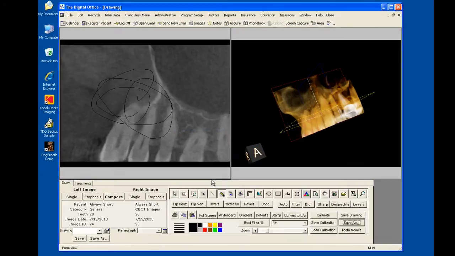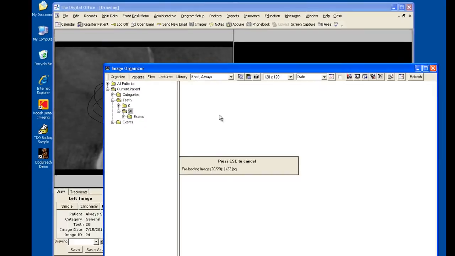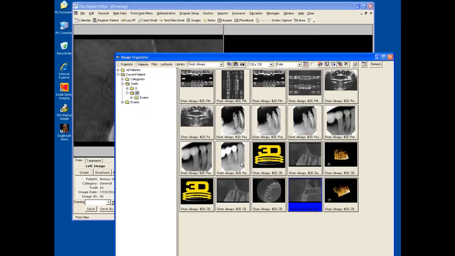By following these steps, when I go back to my image organizer, I can see my original screenshot plus my new annotated image. Now these screenshots are very powerful because any of these images, whether they be screenshots or your x-rays, can be used to email to the referring doctor, can be included on any letters or reports sent out to any doctor or the patient.